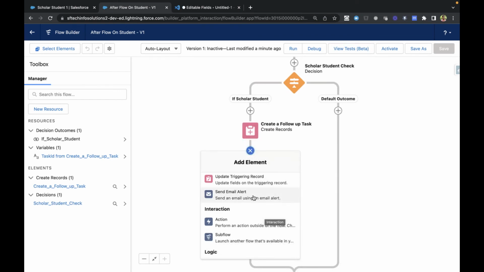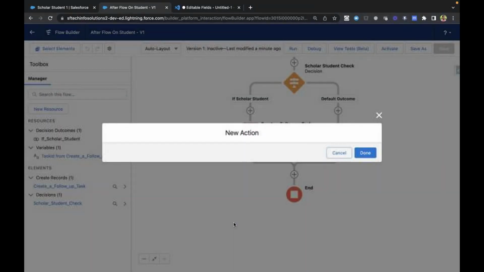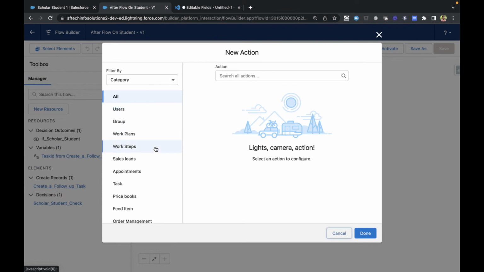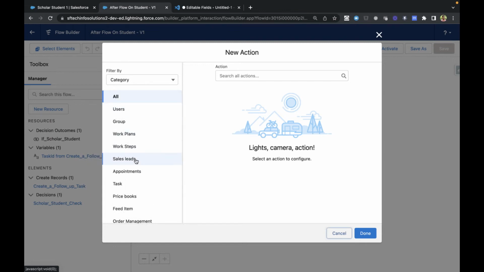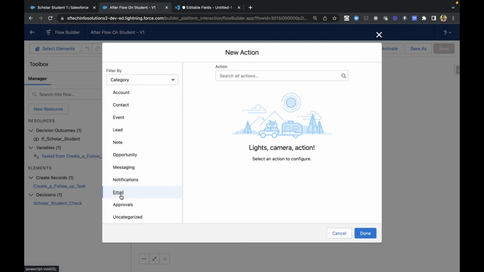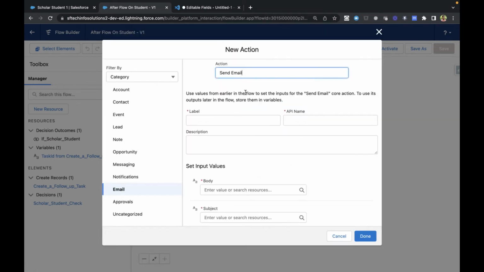So let's add an email as well. Click on plus. Send email alert is something we would use with email templates. Whenever you are using an email template, you have to create an email alert, and we have to choose that particular email alert here. But I don't want to do email template logic. I can simply send an email on the fly itself. For that, we'll choose action. On the left-hand side, there are many actions we can perform, and all these actions can be performed from the flow. So, email.